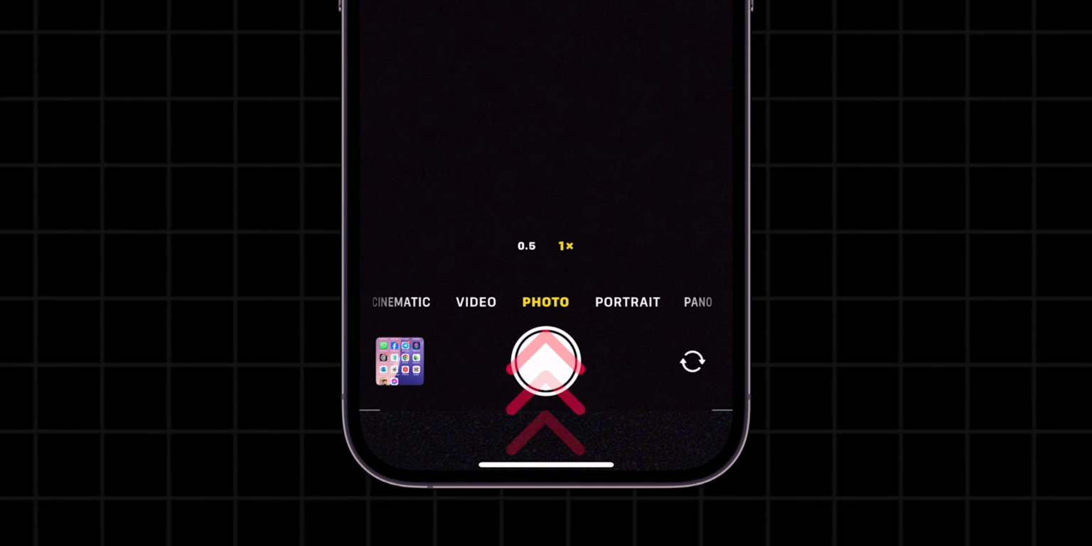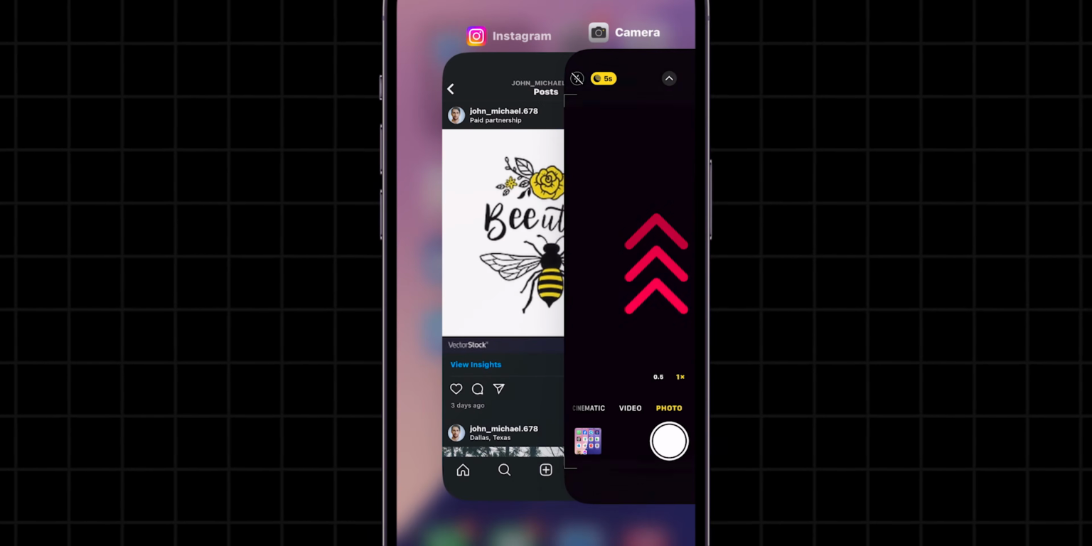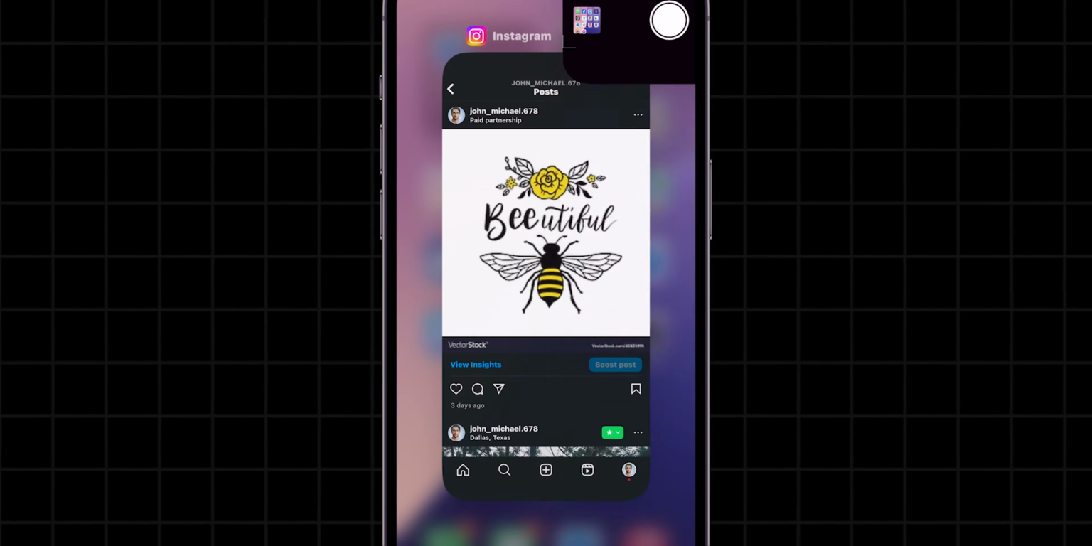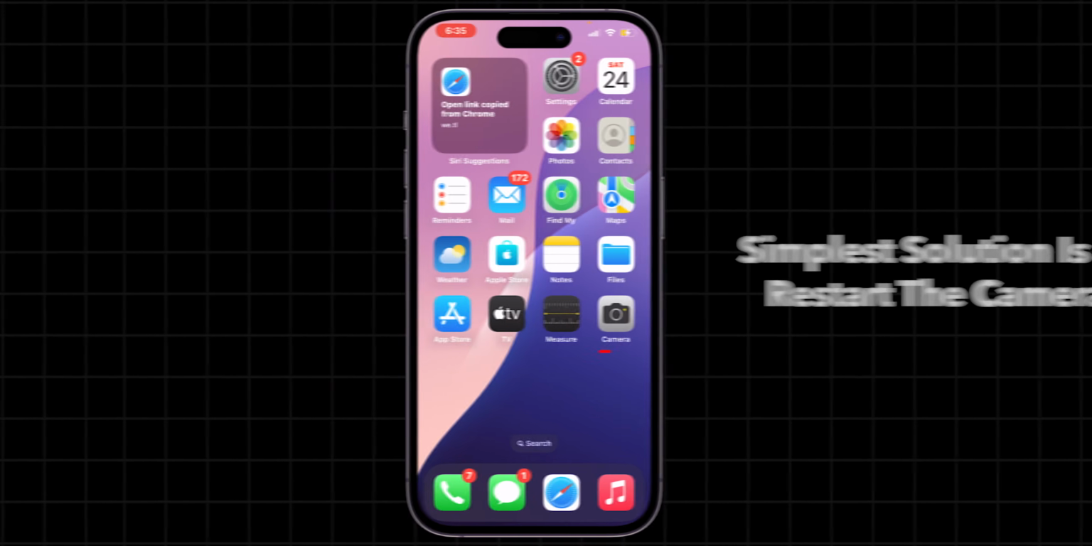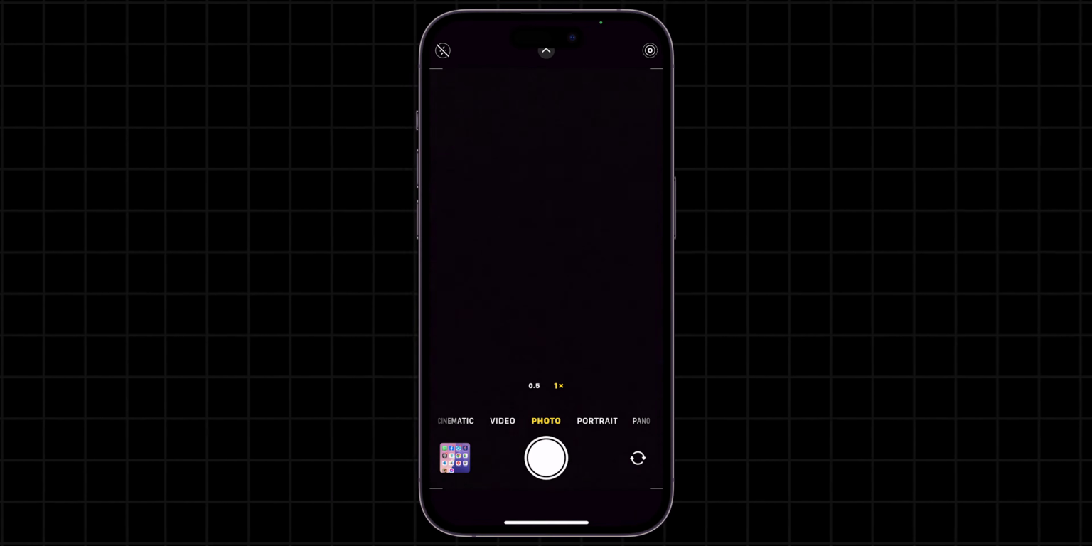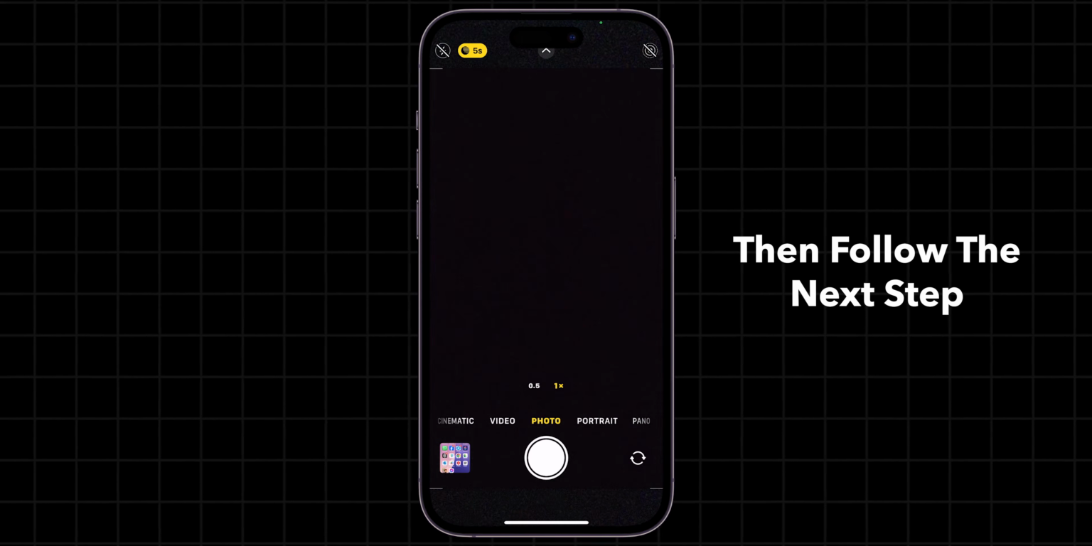Step 1. Close and reopen the app. Swipe up from the bottom to the middle of the screen to open the app switcher, then swipe the camera app off the top to close it. Sometimes the simplest solution is just to restart the camera app, then open it again to see if your issue is fixed. If not, then follow the next step.